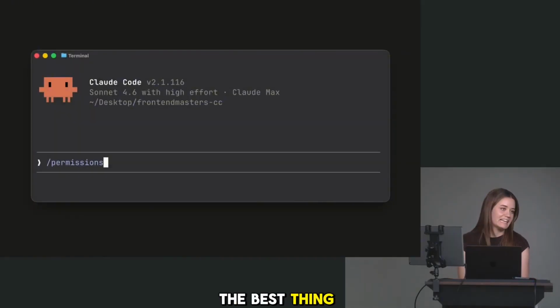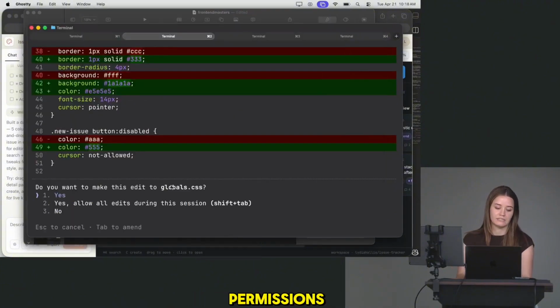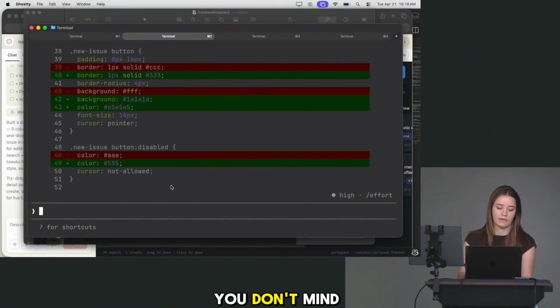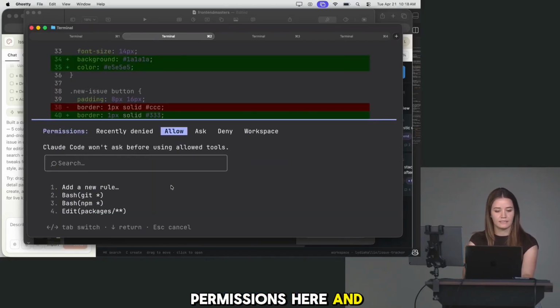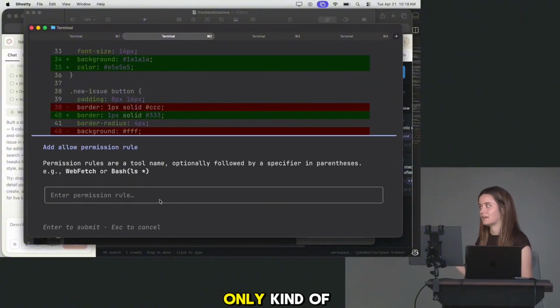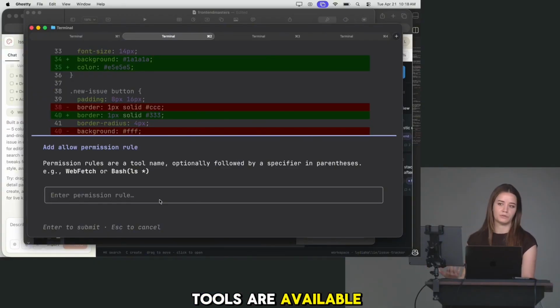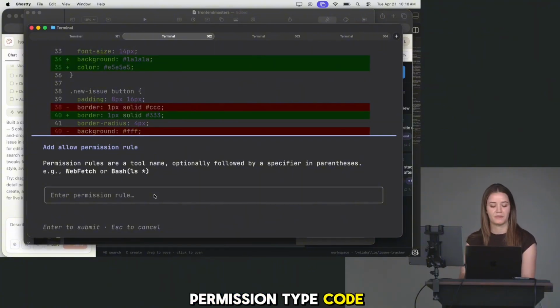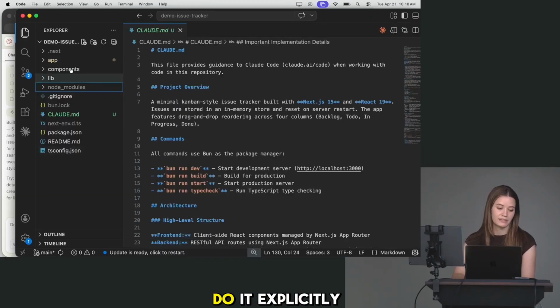The best way to control this is with our built-in slash command called permissions. I'm just going to exit this if you don't mind. So we can run permissions here, and here you can add a new rule if you want. You can also just see the other rules. The only annoying thing is that you have to know which tools are available and how you write this permission type code. But this is a very easy way to add these permission rules. Otherwise, we just have to do it explicitly.